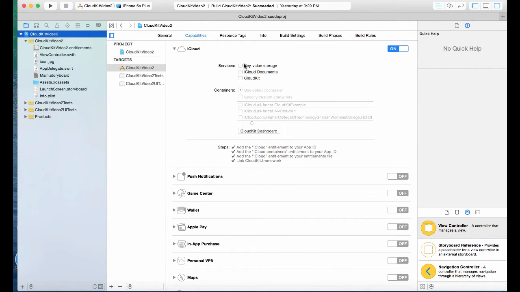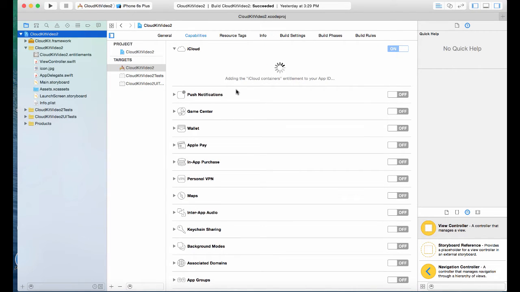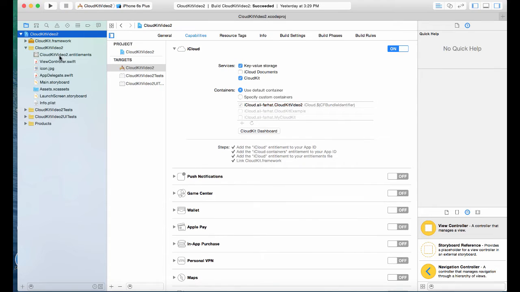Everything checked out. I'm going to use key value storage and the CloudKit. And by doing this, it'll add the CloudKit entitlements in your project. All right, so everything checks okay. So now I have the CloudKit entitlement enabled in my project. That's all you have to do.